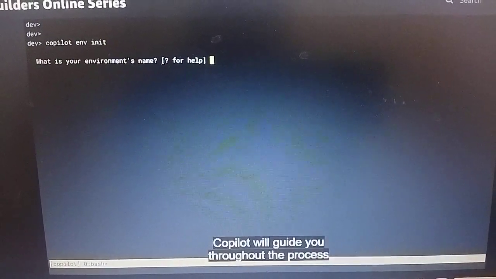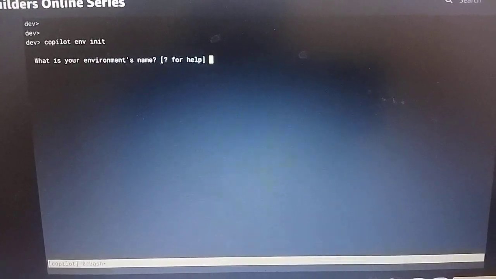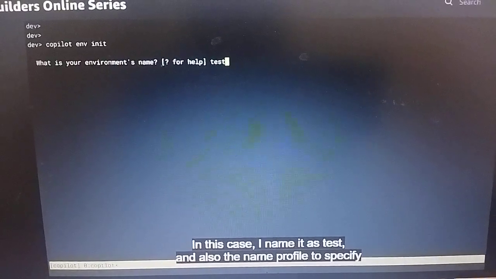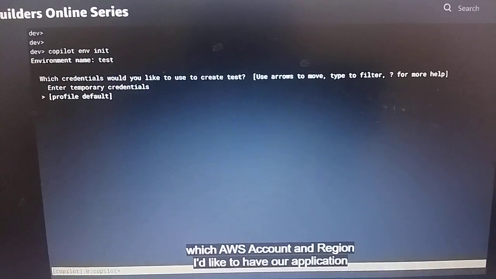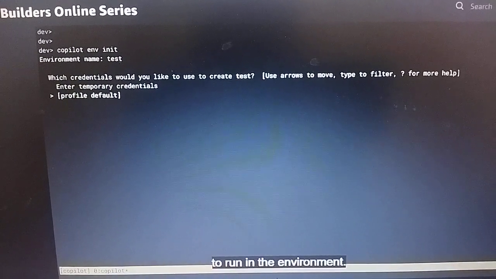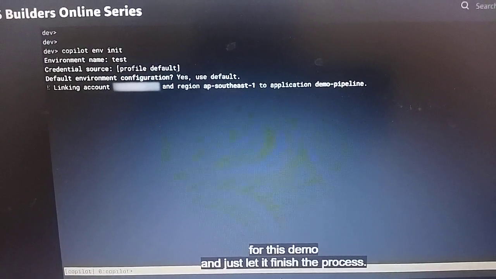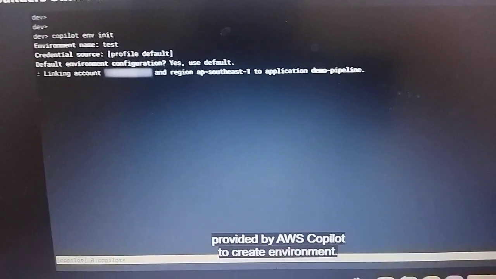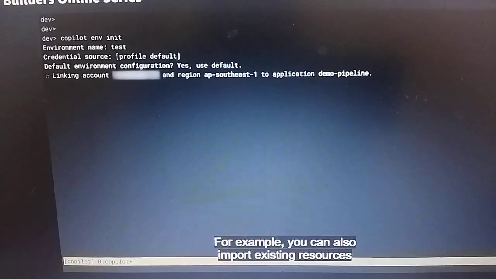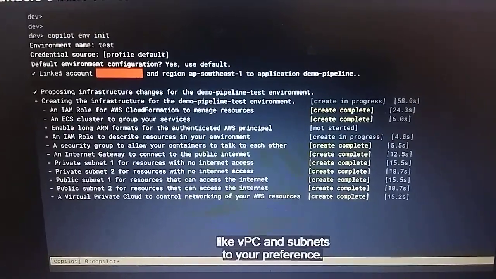Copilot init creates a new environment where your services will live. Copilot will guide you throughout the process and ask you a couple of questions, such as the environment name. In this case, I named it test. And also the profile name, to specify which AWS account and region I'd like to have our application run in the environment. I will use my default profile for this demo and just let it finish the process. You can also use various flags provided by AWS Copilot to create an environment. For example, you can also import existing resources like VPC and subnets to your preference.